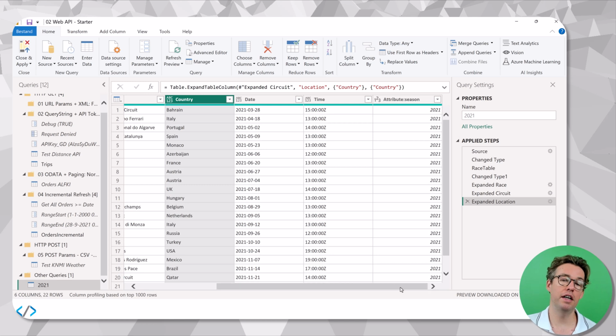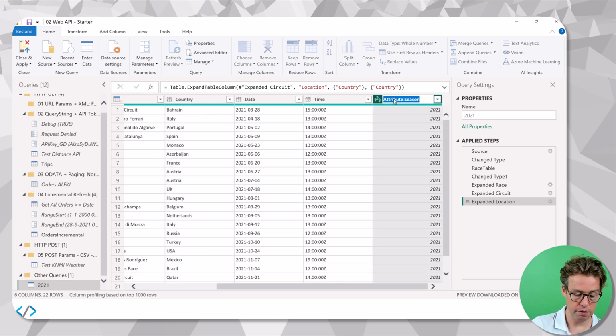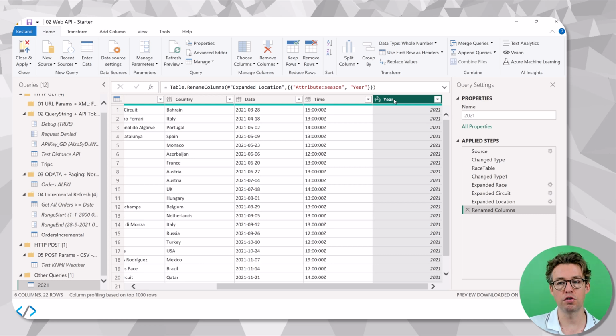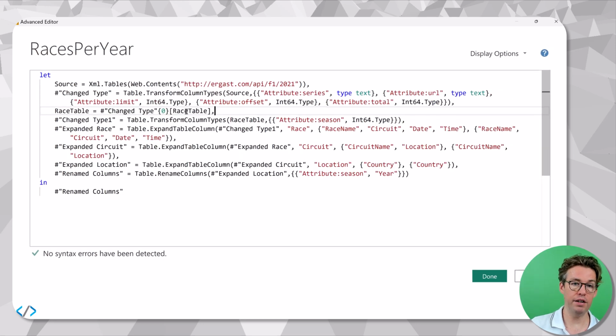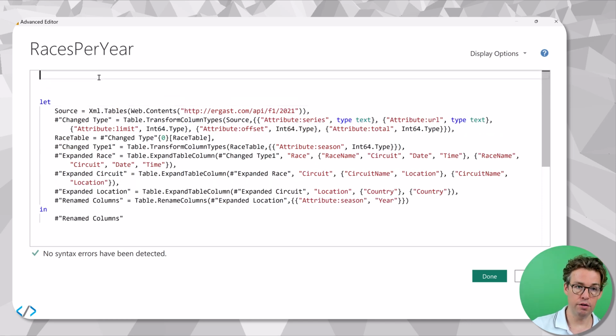But this is just the data for one year. So let's call this the year. And we have it just for 2001. So how do I get it for all the years? Is that even possible? Yeah, so what we need to do for that is create a function out of this. So I want to create a races per year function. For that I can go to the advanced editor, and if you want to create a function, what you need to do is add two round brackets, and then here we have a year parameter.